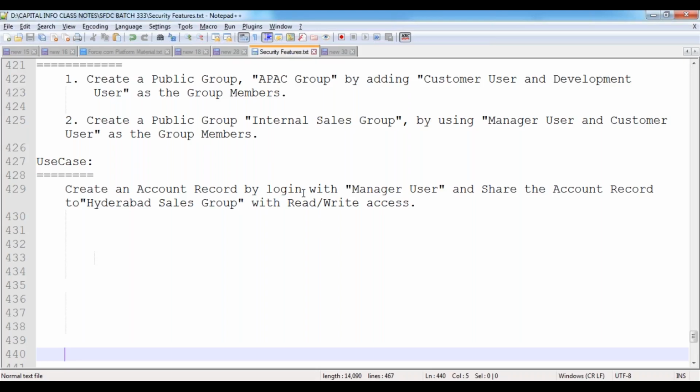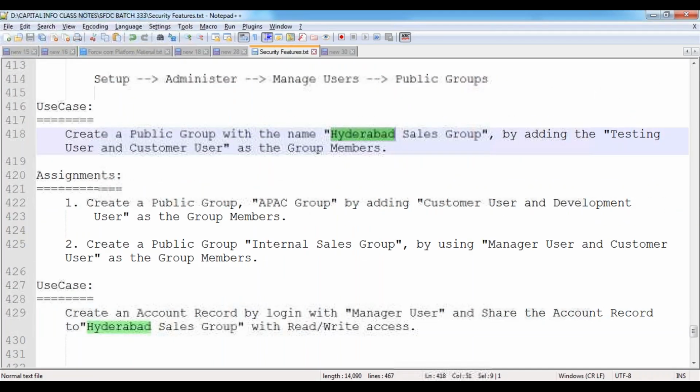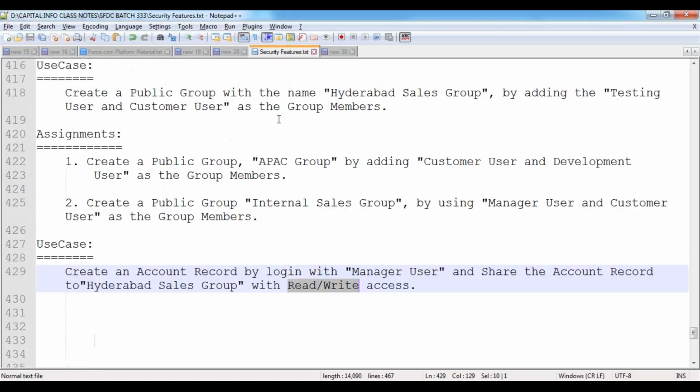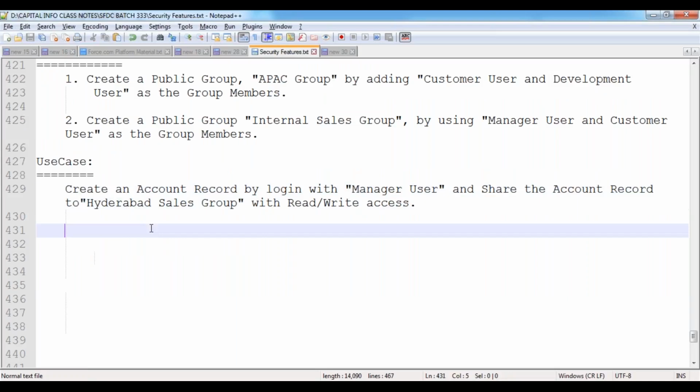That means I want to log in to my manager user account and create one account record. That record I want to share to the Hyderabad sales group. In the Hyderabad sales group, who are the members available? Testing user and customer user should be able to access the record with read-write access. Whatever access I have granted to the group, all the group members will get the same access.